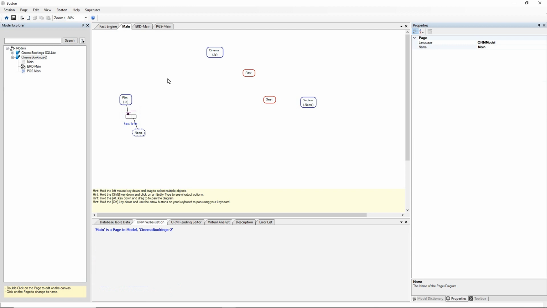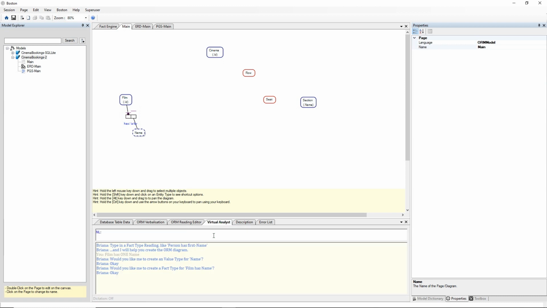Okay, so we've got films, we've got a cinema. We want to give cinema a name. So let's go to our virtual analyst. Cinema has one cinema name, and I'm going to take a shortcut here. I'm going to define its data type in the virtual analyst. So I'm going to say text fixed length, say 100. Okay, so I've written cinema has one cinema name, written as text fixed length 100.